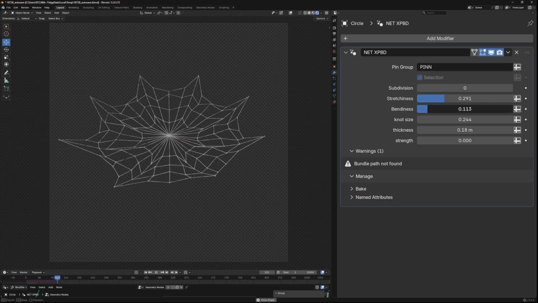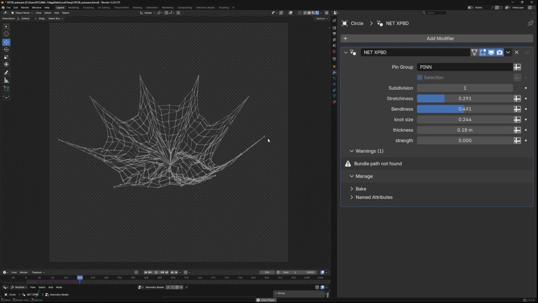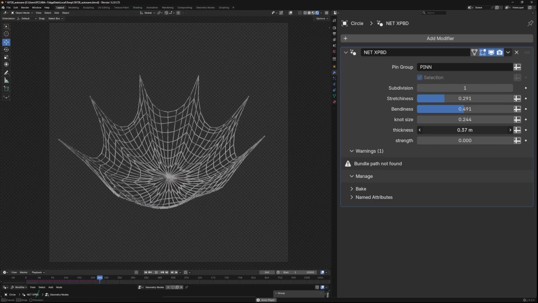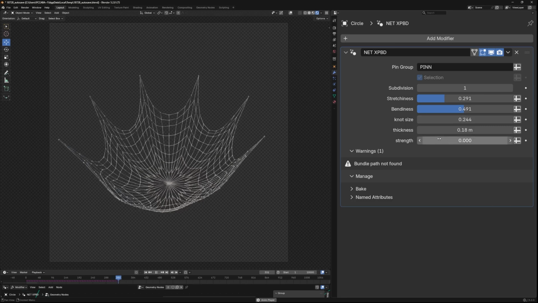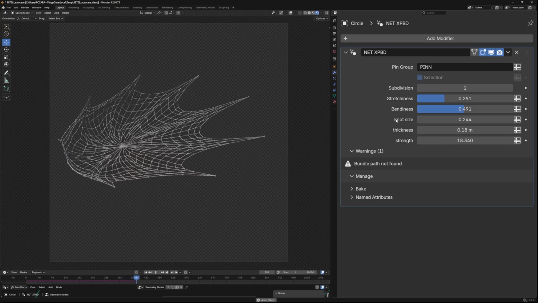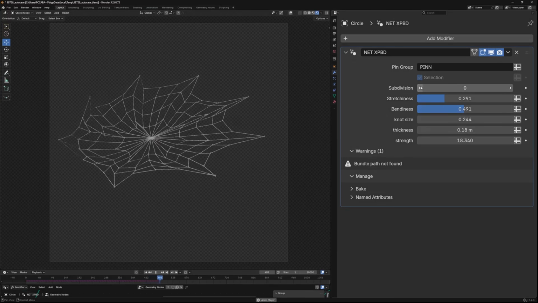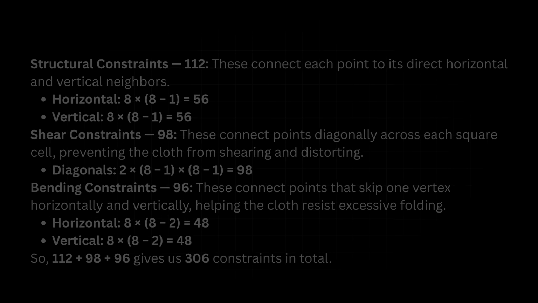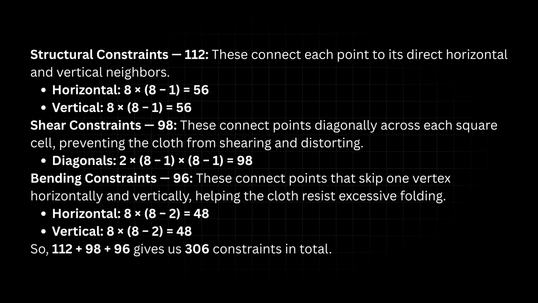As you can see, this approach makes the solver both fast and stable, while also making it well suited for a wide range of constraint-based simulations, including ropes, chains, hair, and even cloth. So if you have a standard square cloth model, which is made of 64 points, you will end up with an 8x8 grid containing 306 constraints. And here's the math if you want to check it out yourself.